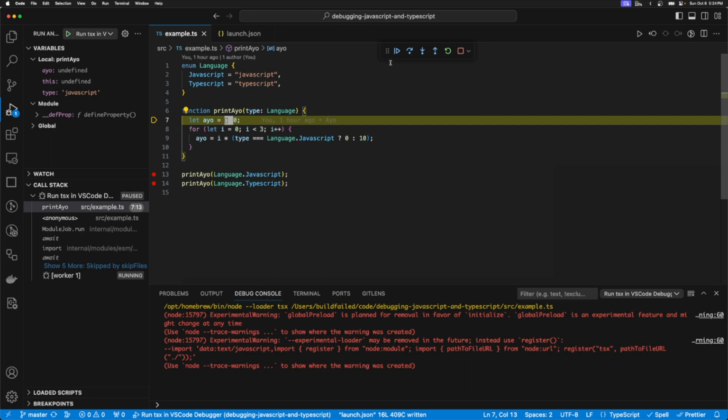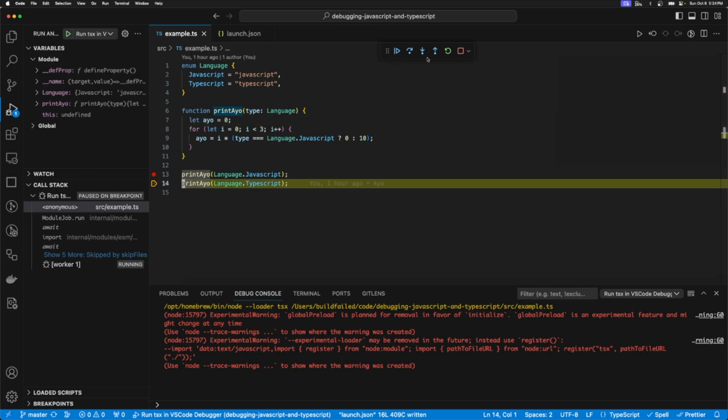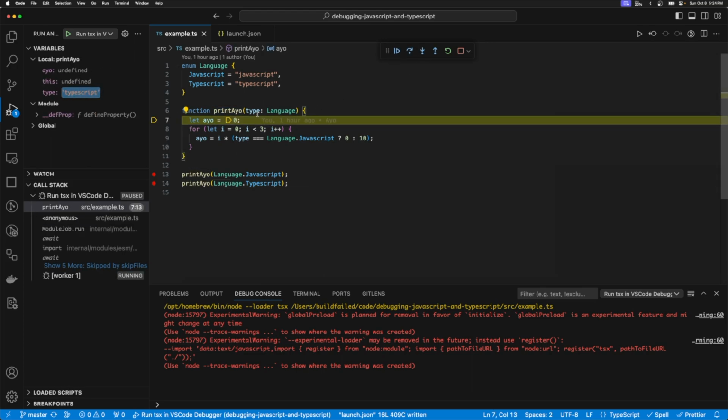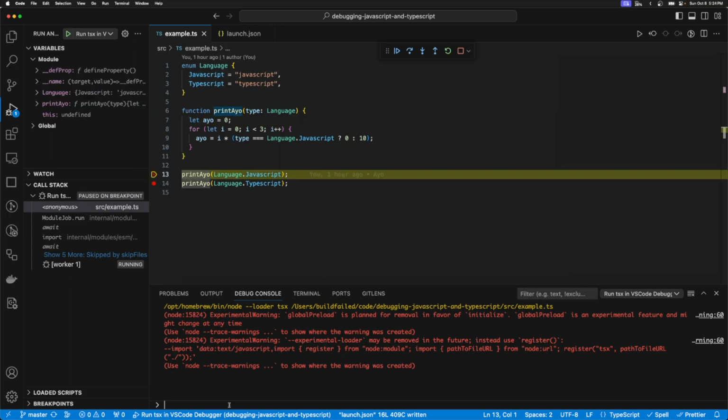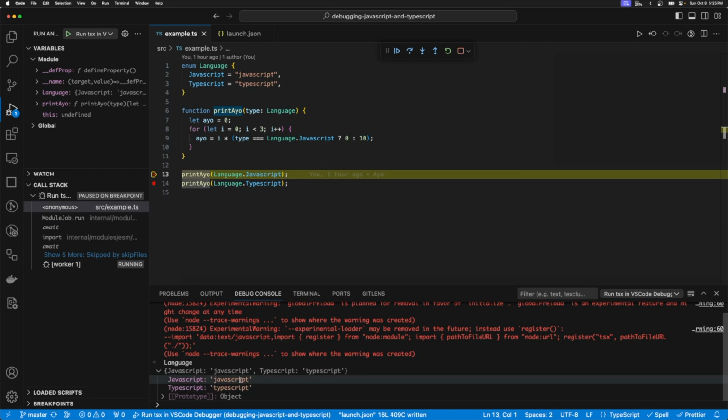If we go ahead and place a breakpoint on the other function call, we'll need to step in once again. And now you can see that the parameter is passing as TypeScript. And this is using the enum. So if we wanted to, we could look at language in the interactive debugger and see what it looks like in the actual runtime of our code. So in this case, you can see this is what the runtime behavior of an enum looks like in TypeScript.